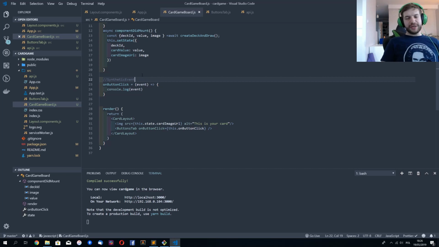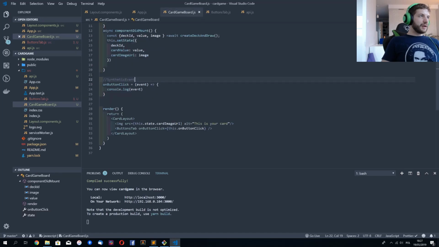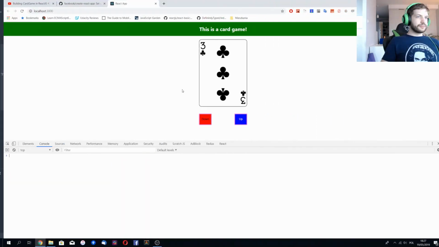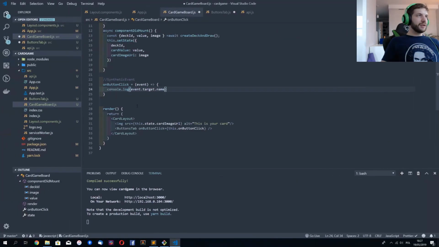Okay, but that's all fine and nice, but how do we get some information based on the type of the button on which we clicked? Well, I can simply say that this has name of down, and this has name of up. Okay, let's just do this. And here I can read event.target.name. Okay, and now I got the same information without creating the function while rendering.